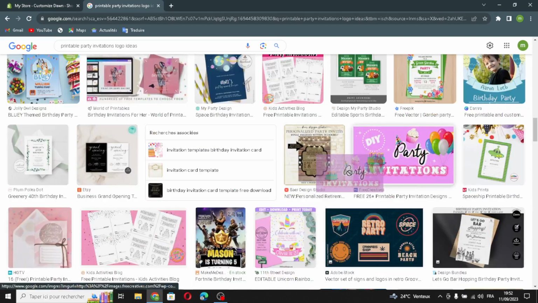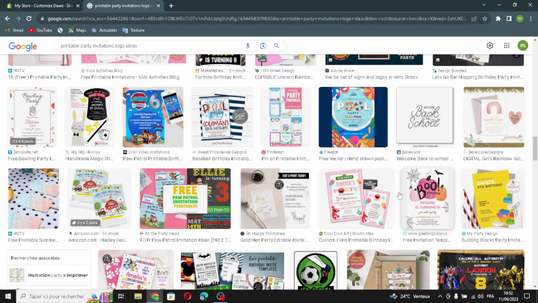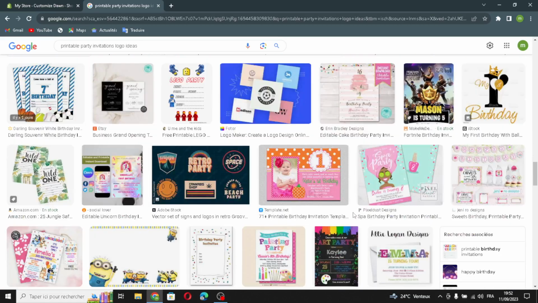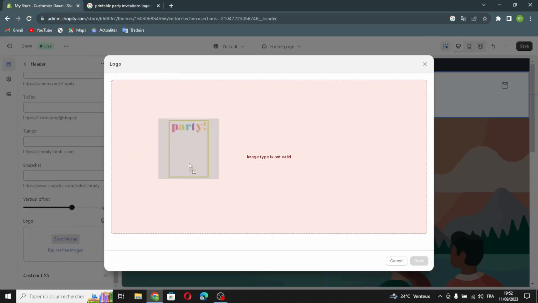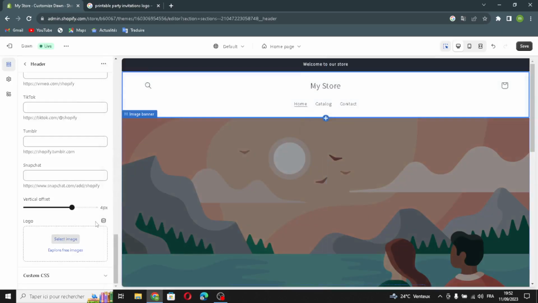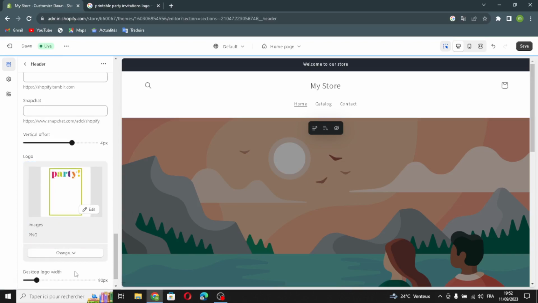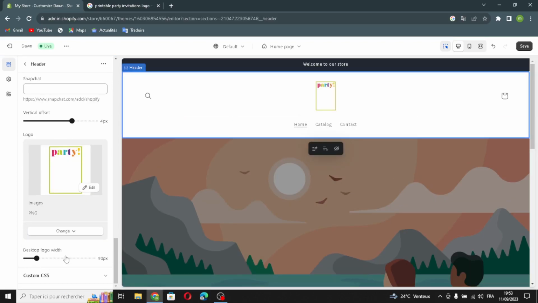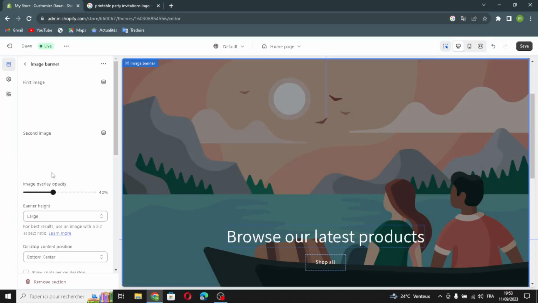So for example, I'm gonna choose not this. For example, I'm gonna choose this. So this is your logo right now. You can edit it at any time. You can change it at any time you want. Here you can edit the desktop logo width. So let's move on now to the image banner section.